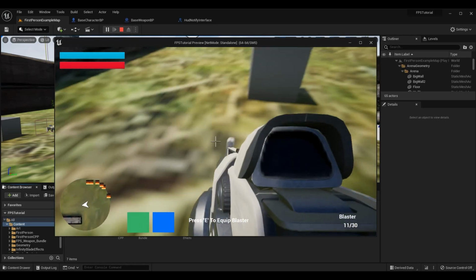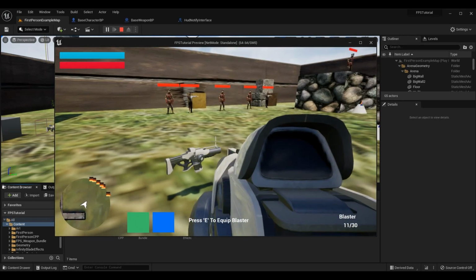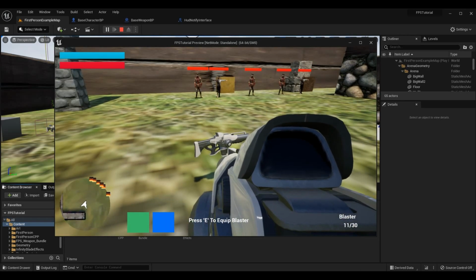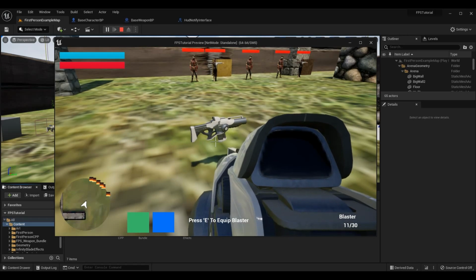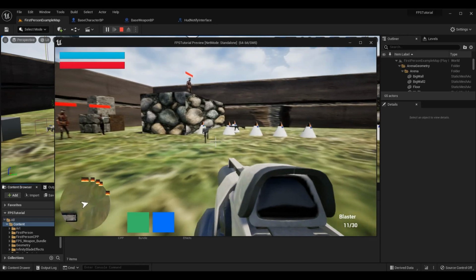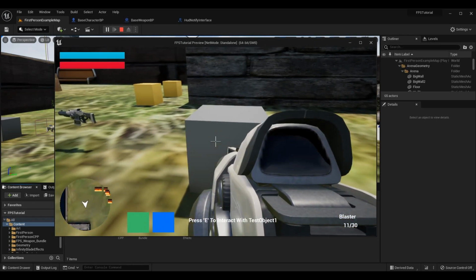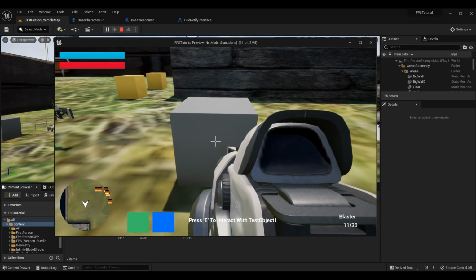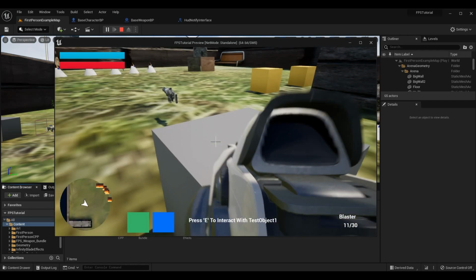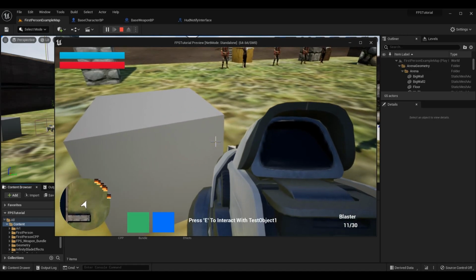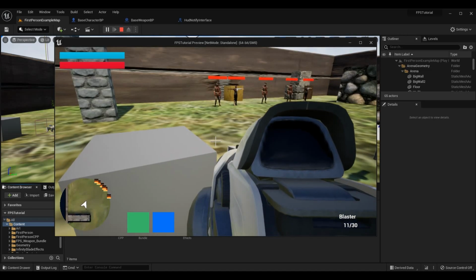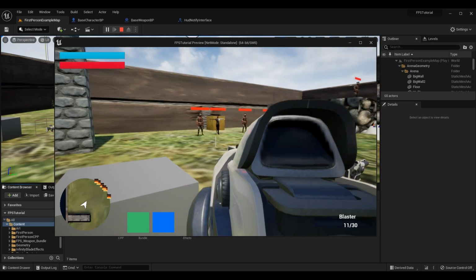This time we are going to be merging our different types of interaction, so looking at an item to interact with it using our Hitscan, as well as our overlapping. As you already know, we can go up to an item and look at it, and a prompt will display at the bottom of our HUD that says press E to interact with test object 1. This is good news because we are able to look at items to interact with them, so if we want to go up to a door and open it, we could do it using that method.